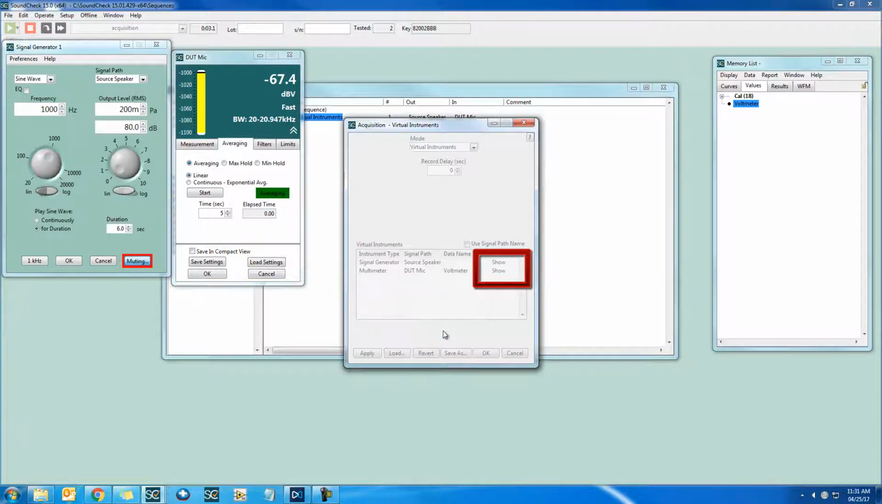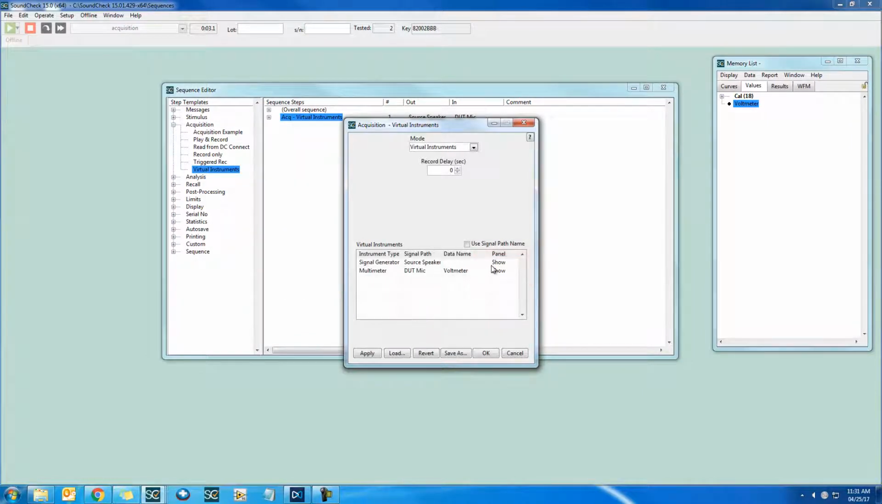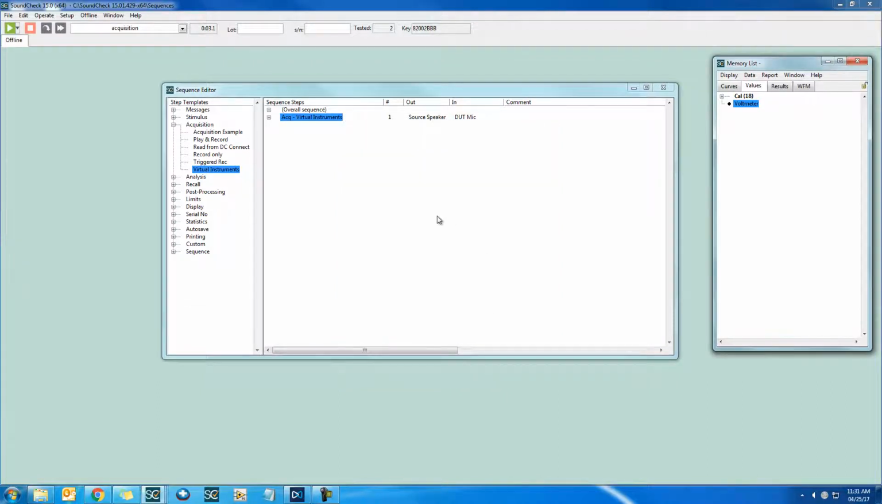This panel option can now be set to hide. When run continuously, the instruments must be shown to remind you what's running. But if there's a specified duration, they can run in the background. The record delay means that any input virtual instruments, for example the multimeter, will start X amount of time after the signal generator is started.